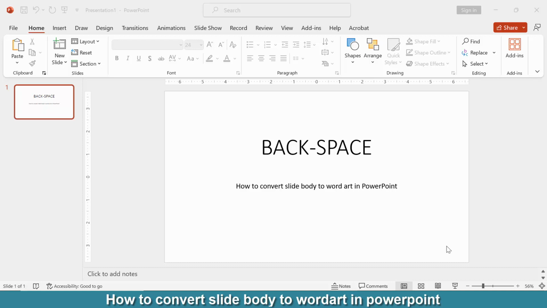Hi friends, today we will learn how to convert slide body to word art in Microsoft PowerPoint. So let's get started. Firstly, we have to open a PowerPoint presentation. Now we want to convert slide body to word art in this presentation.